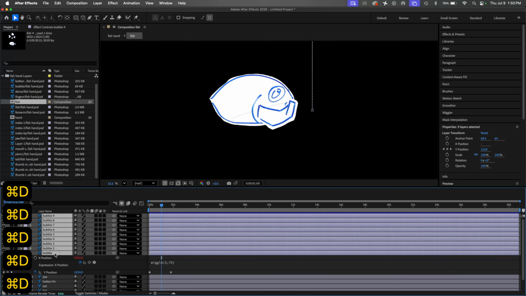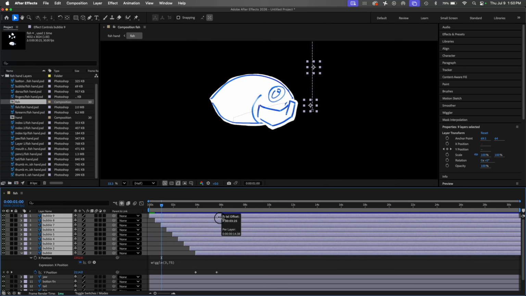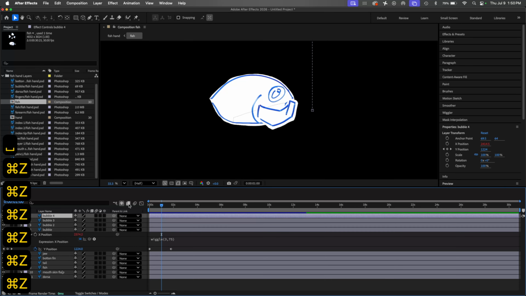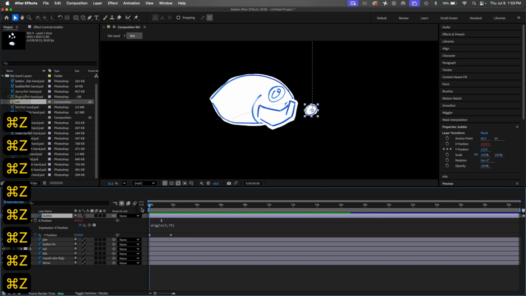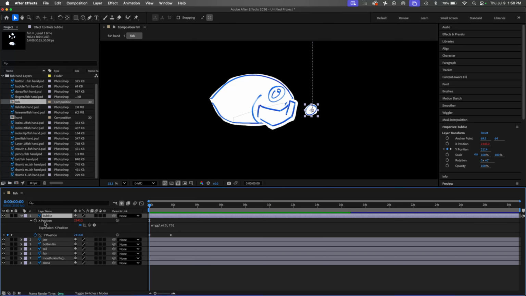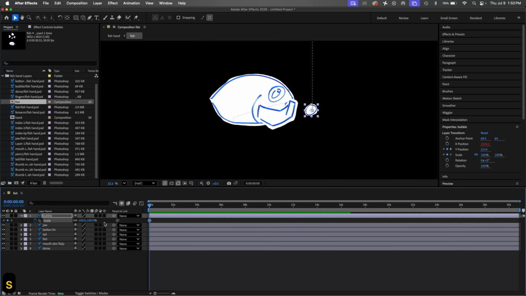And then I'm going to take all these, and I'm going to press Command, Option, and then stagger them. And then I'll come over here and go, bubbles. Okay, I'm going to undo that because I just thought of something. I'm going to go Scale here, turn this on and have it be very small.